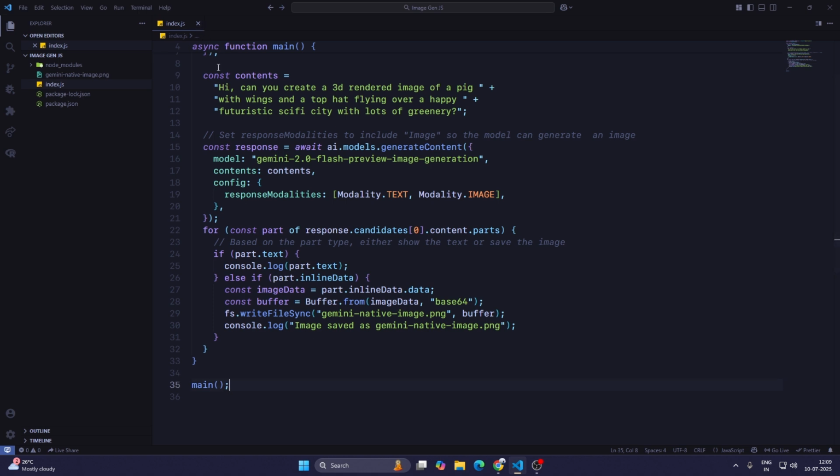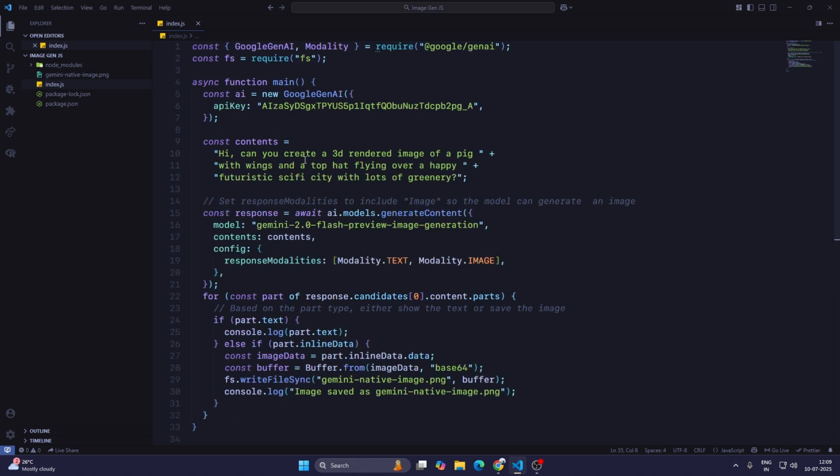So this was our today's video. This is how you generate images using the Google Gemini API in JavaScript.